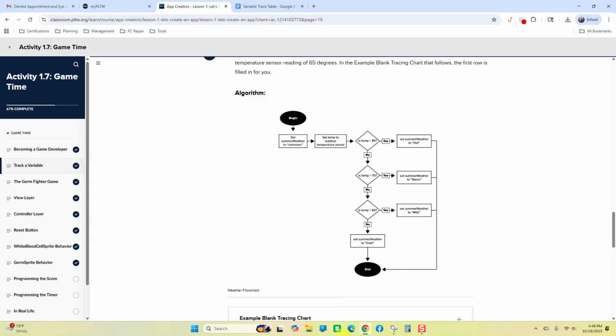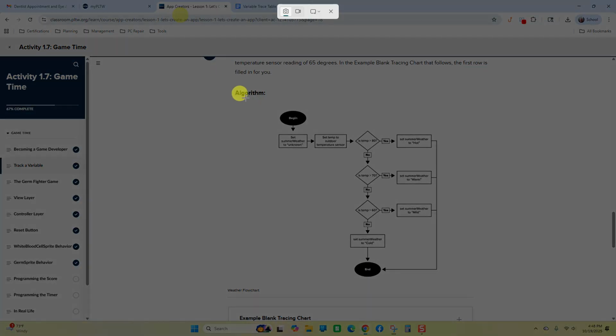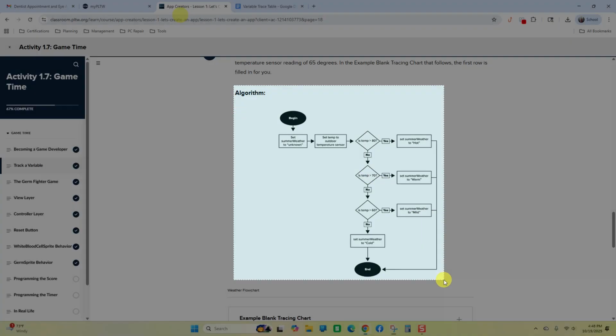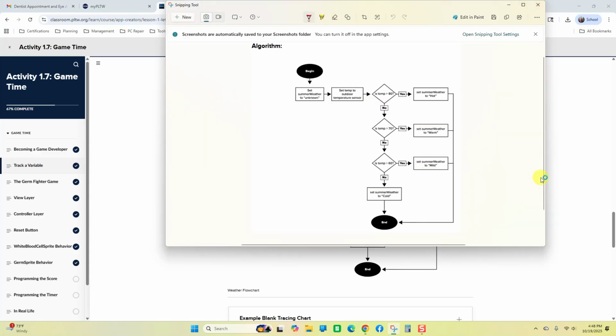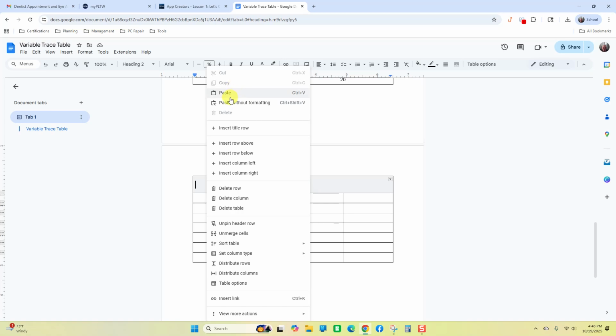We'll go over here and we're going to use our screen capture, Control Shift window. We'll take a picture of this so we can have a picture on our Google Doc. All right. So we'll paste that guy right in here.